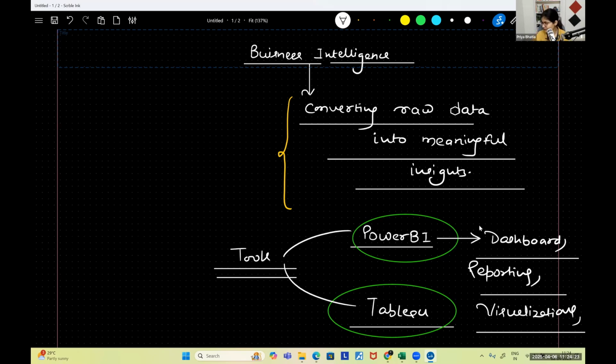Is it clear to everyone? This is the intro part of why we are discussing this specific tool and what its importance is. Is this clear to everyone? Shall we move ahead to the next important discussion?